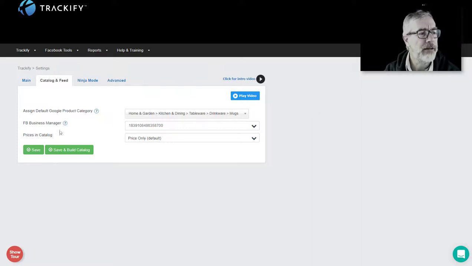So if you see any different colors here or slightly different layout of things, don't get freaked out about that. Everything is still the same, but we're constantly tweaking the user interface in Trackify to make it more intuitive and better and easier to use for you. So with that said, let's just jump in.